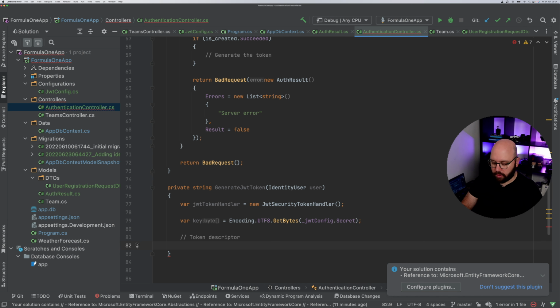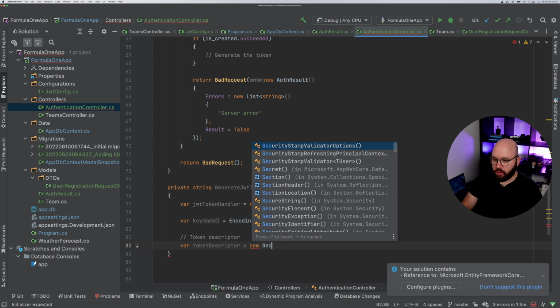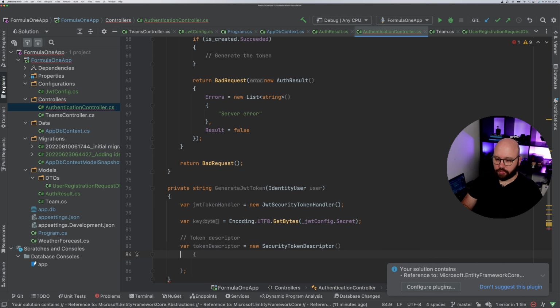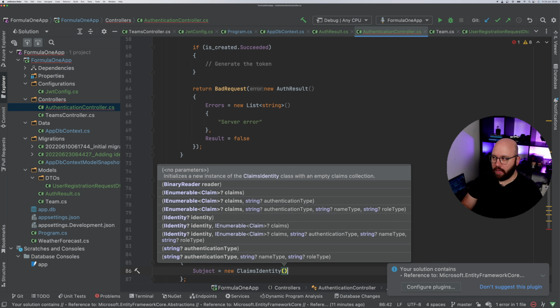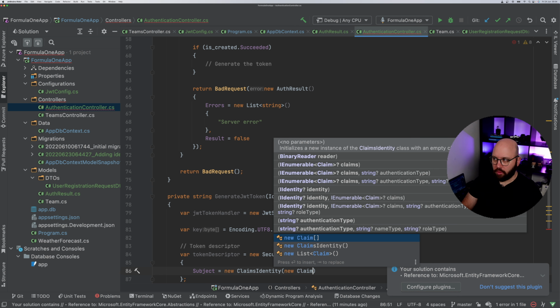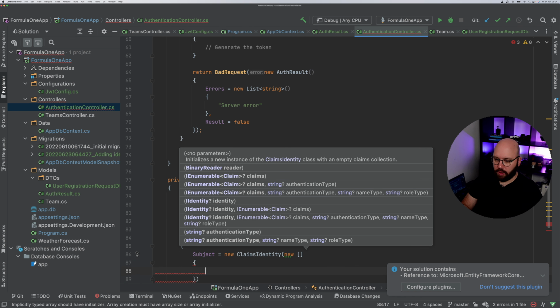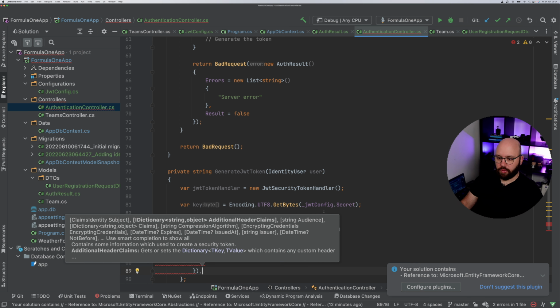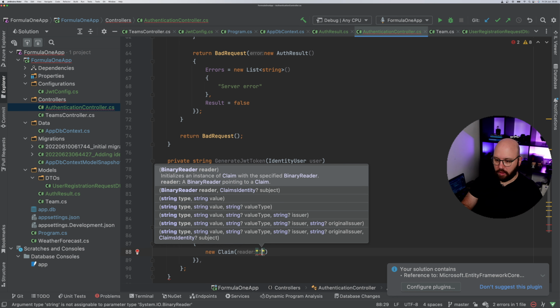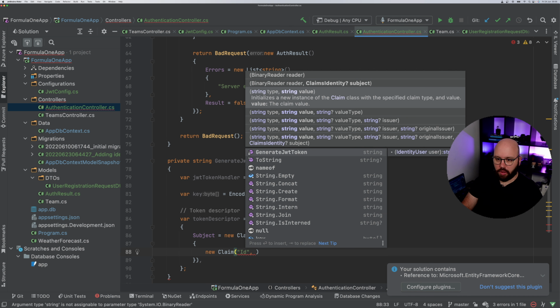First things first, it's going to be var tokenDescriptor equals new SecurityTokenDescriptor. Let's add a semicolon at the end so we don't forget. The first thing we're going to add is the subject. The subject here is going to be a new ClaimsIdentity, and the ClaimsIdentity is going to be a new array of claims. Let's make it a new array, and we'll populate it like this. I think that should be fine. Let's add, for example, one item, which could be a new Claim, and inside this new claim, let's give it an ID, and we can make it user.Id.